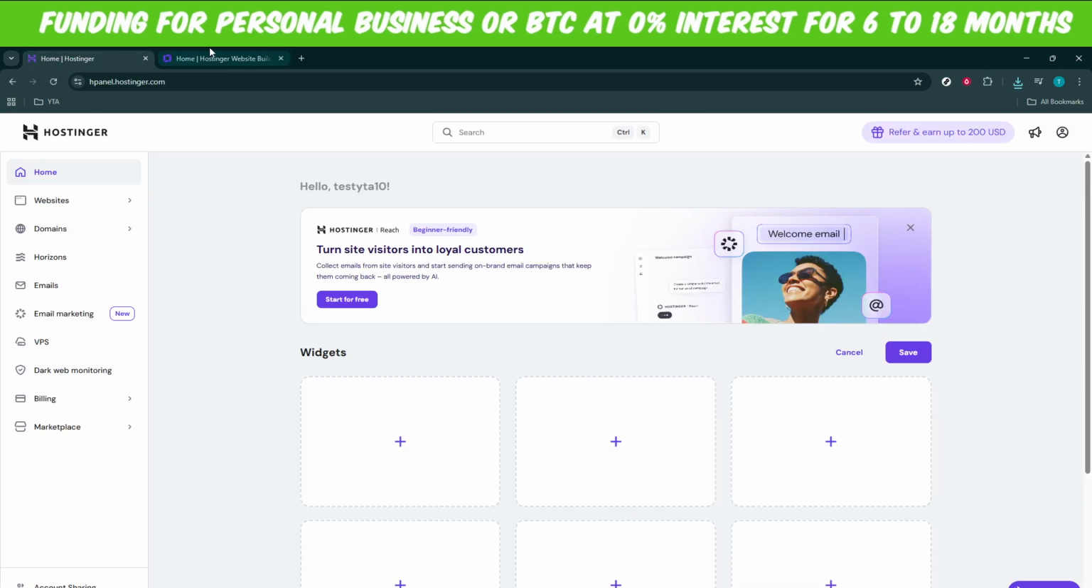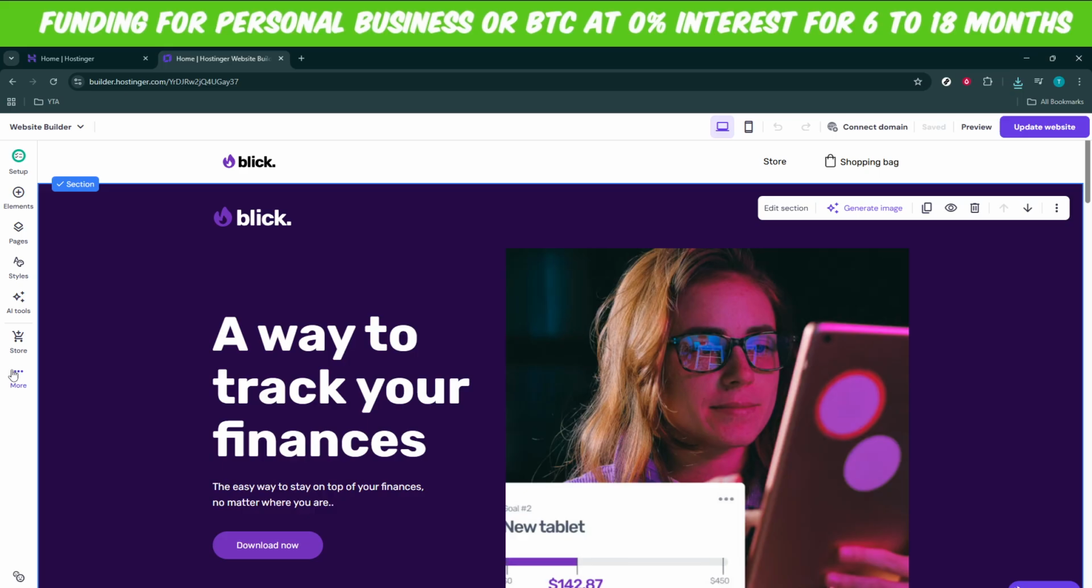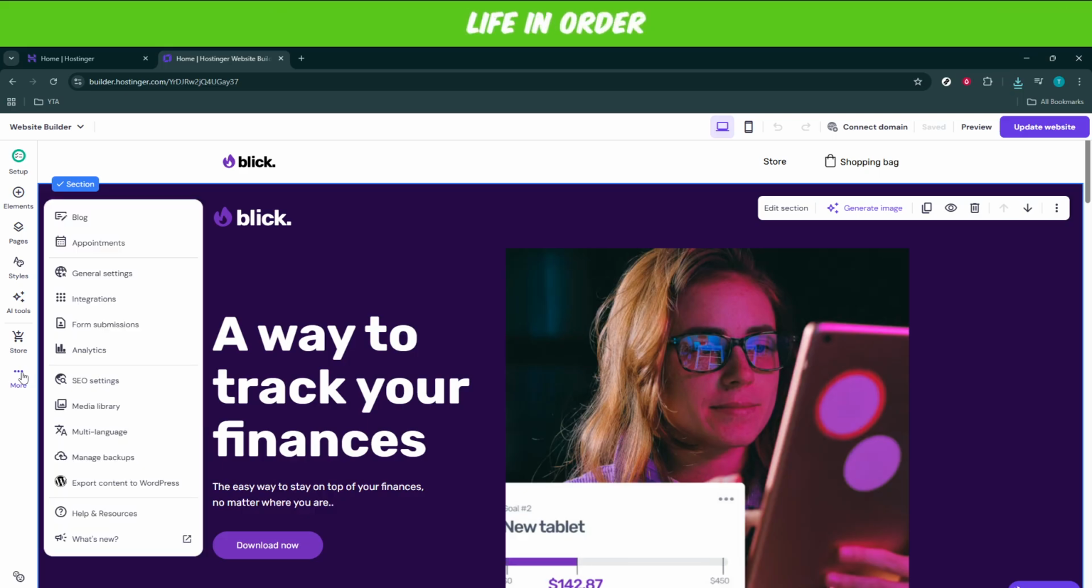From the dashboard, your next step is to find and click on the More option. This might be tucked away a bit, but it's generally located in the main menu or the side navigation bar. Clicking More will expand a series of options that further allow you to customize and enhance the functionality of your site. So take a good look around if you have some extra time.